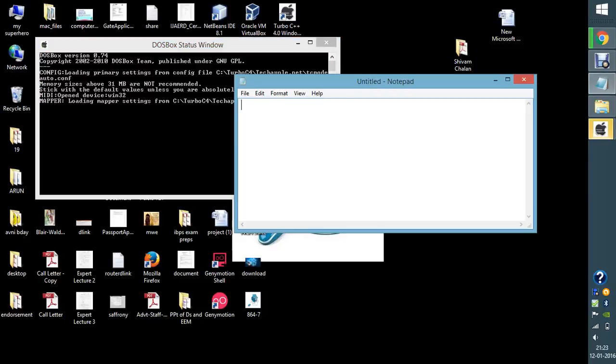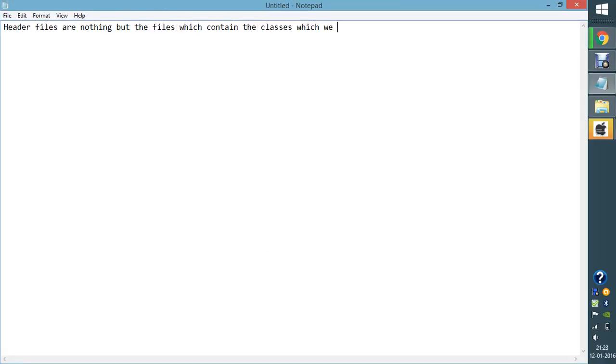So I'll be writing about the header files. These header files are nothing but the files which contain the classes which we are going to use in our program.